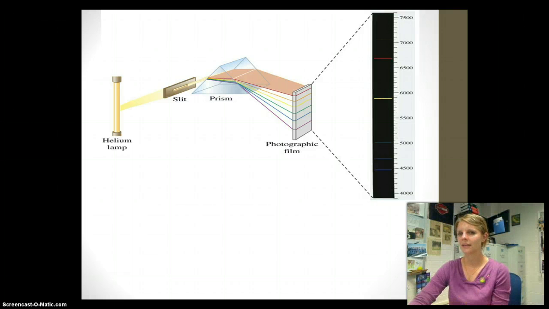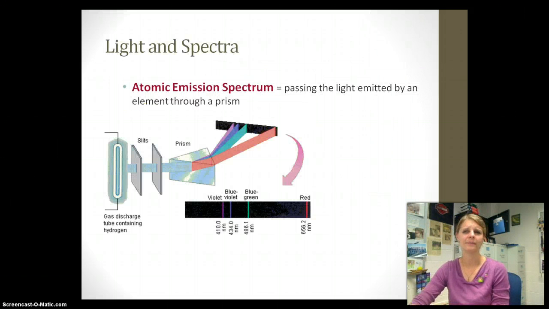So in this case, light didn't make a rainbow. It made very specific lines of color from the rainbow, but it didn't include the whole rainbow. That was really something intriguing to him. And that was his experiment, looking at atomic emission spectrum. That's when you're passing light through the prism from an excited atom in order to create these colors of light. Never the whole rainbow, just specific colors of light. So that was his experiment.